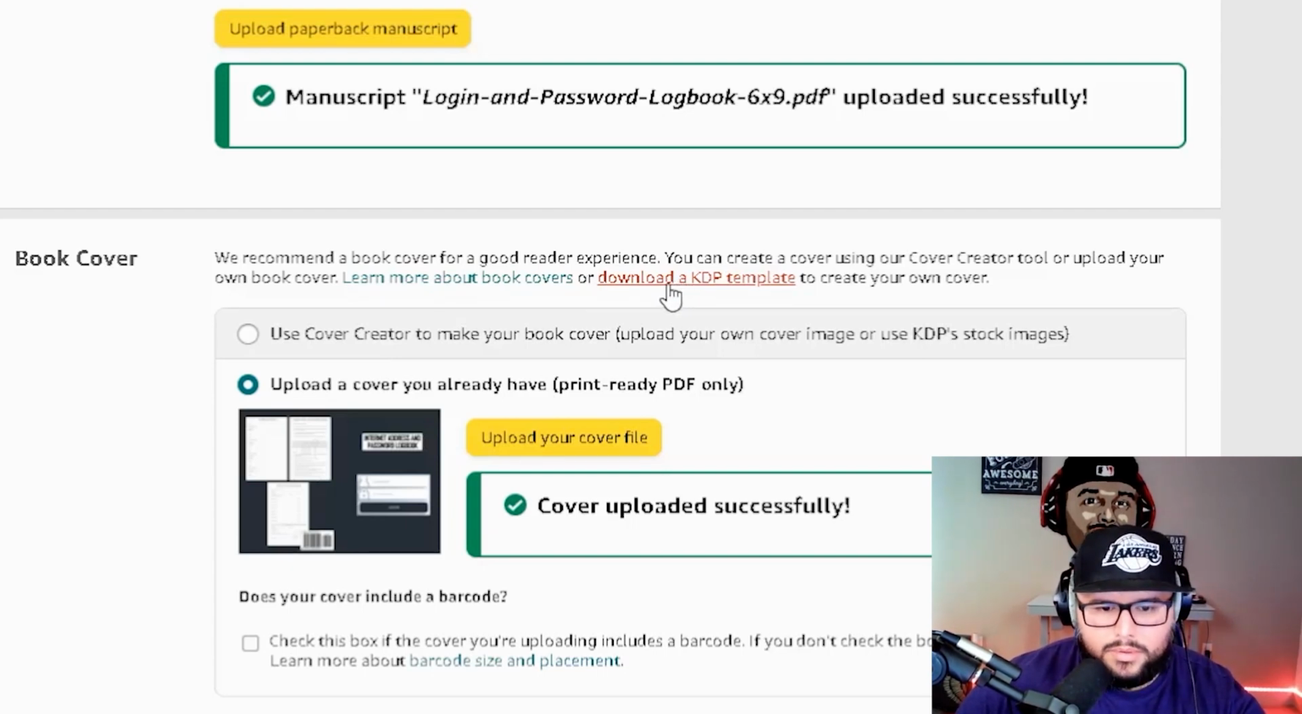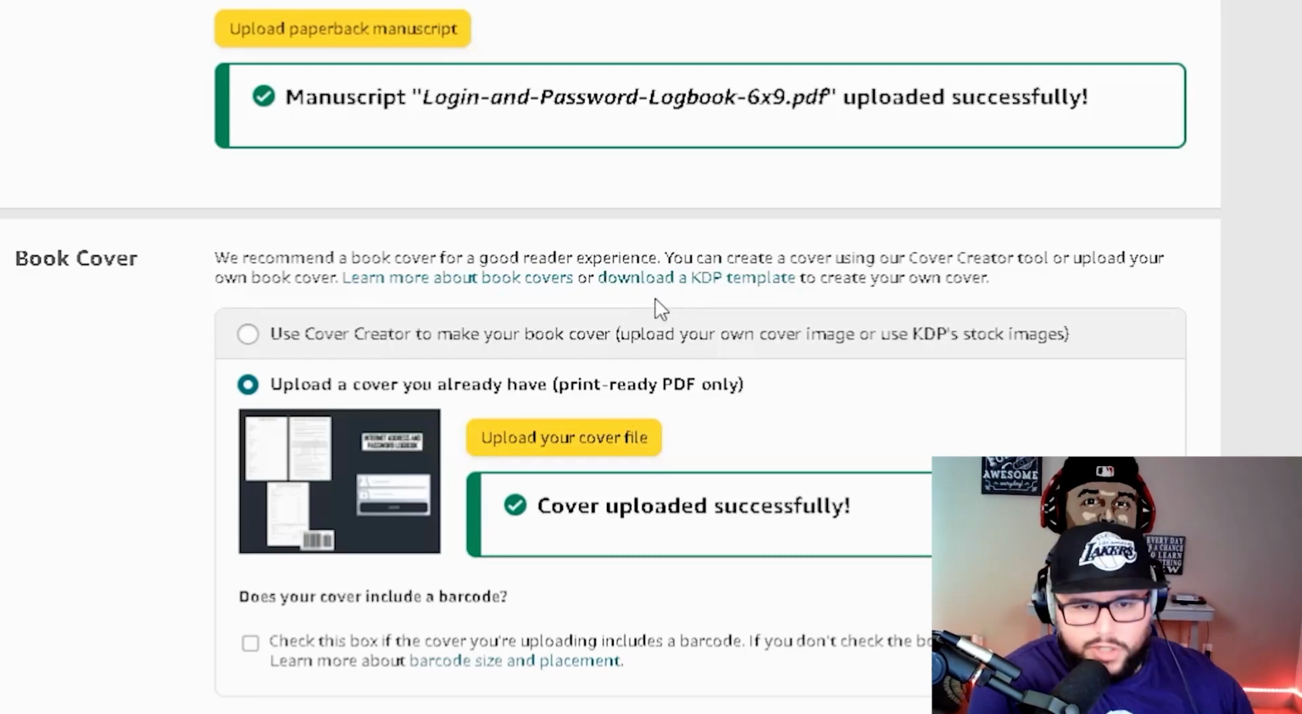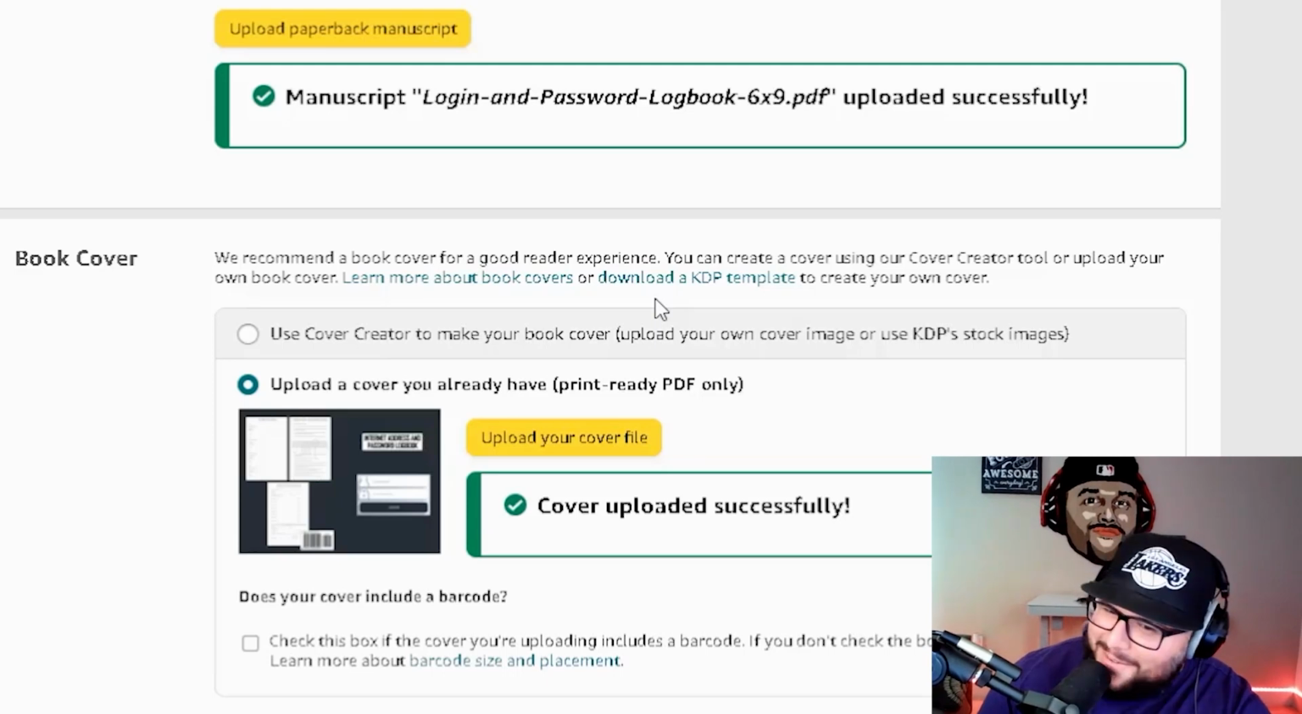It's very important that you get this down too, because then your book will get rejected and you're like, dude, what the heck's going on? If you make one little mistake, it can get rejected, and you do not want that, because it gets very frustrating.